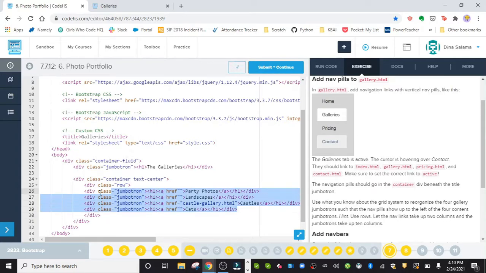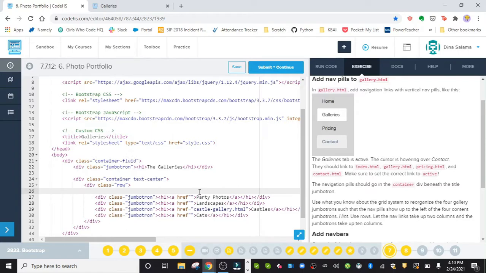I'm going to tab in my jumbotron so it's a little easier to read, because there's a lot of div tags and it can get really confusing if you don't tab in and make good use of your white space. All right, this is just good developing habit. So we got our row set up.